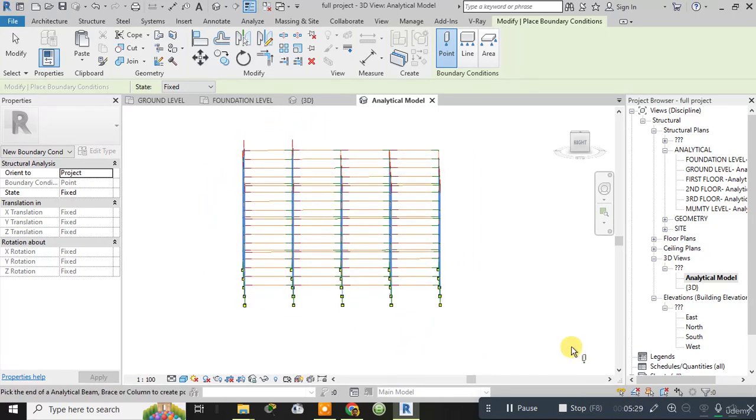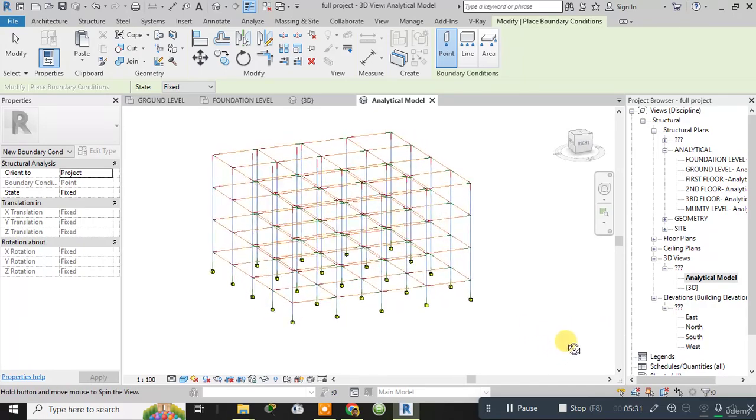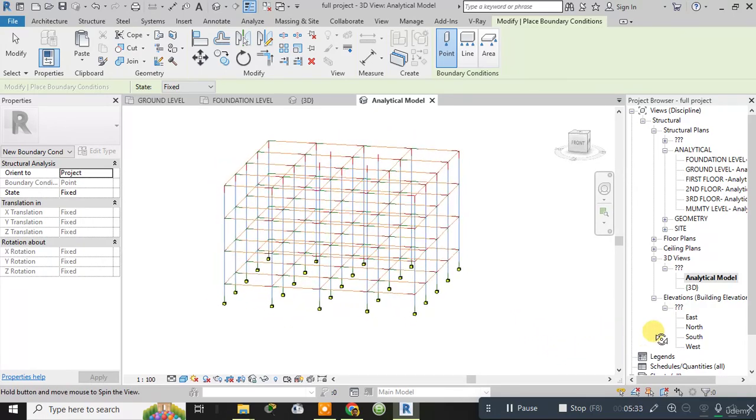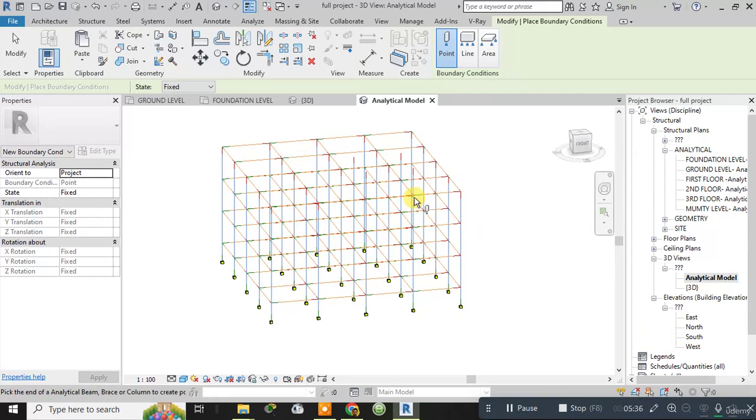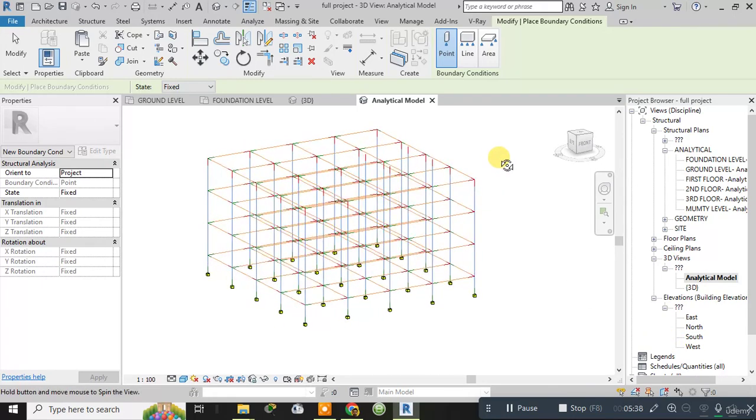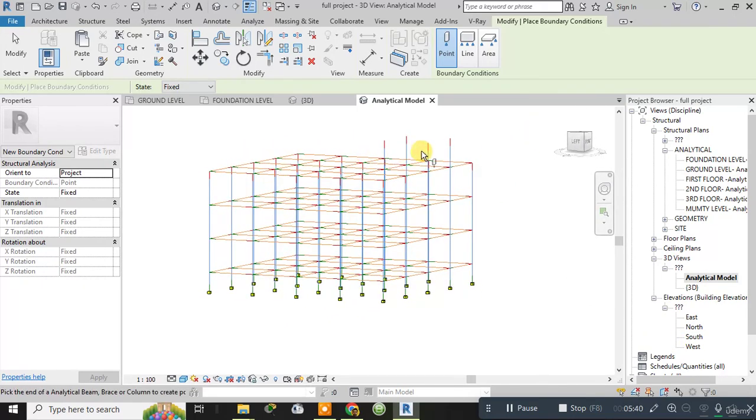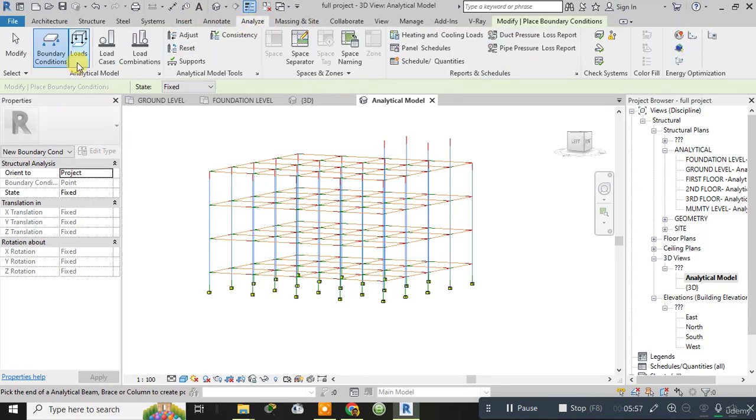After providing the fixed supports to the columns, these are the columns which are a bit longer than the rest of the columns, because these are the columns for the multi-level. Now after providing the fixed supports to all the columns, what you need to do is go again to the analyze part. After going to the analyze part, now you need to go to the loads.